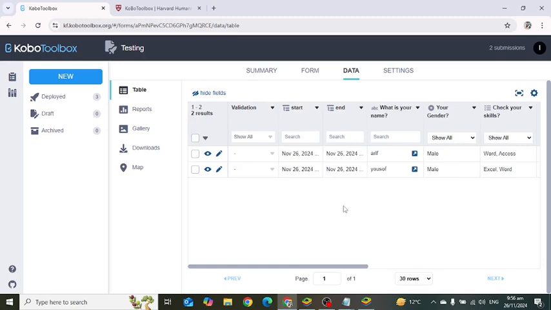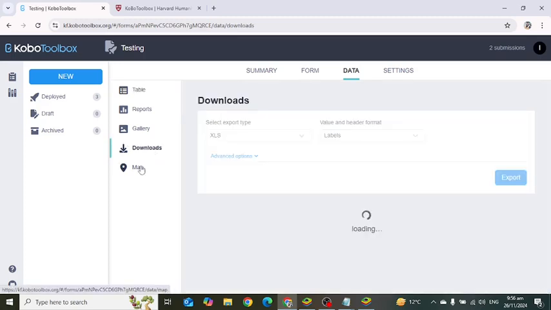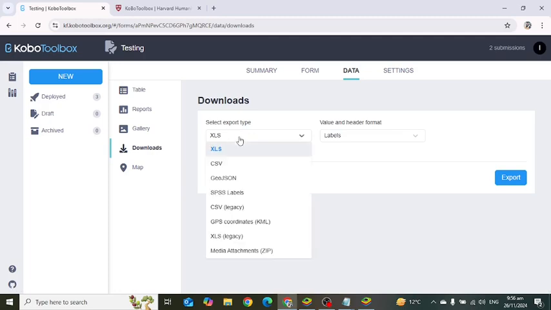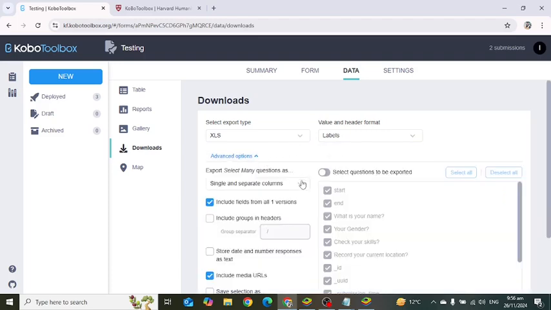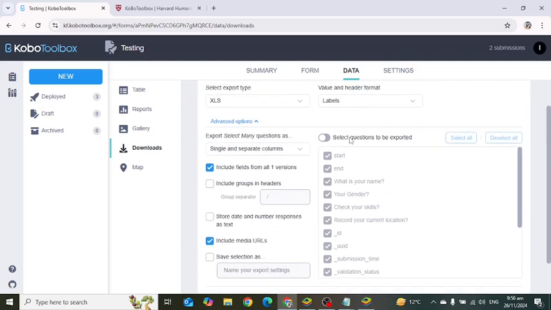To download this data, come here to the downloads. After coming to the download, we want to select the export. These are the export types that you have. We will select the XLS, it means Excel. So here the label, value and header format. Label are XML. Just label, and come here to the advanced option, which fields you want to extract. From that itself, select this one.